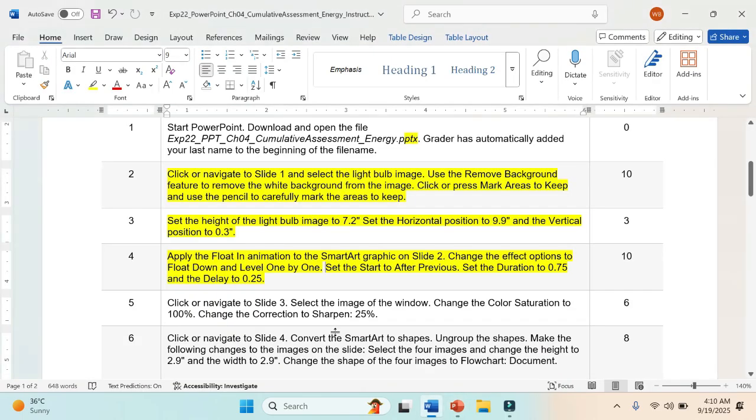So this was all about step number 4 of our assignment, and it was related to the animation of the SmartArt graphic. First of all, we applied the Float In animation, then we changed the effect option to Float Down, then we set the sequence level one by one, and then we set the start to After Previous, then we changed the duration and delay also. So this was all about step number 4 of our assignment.